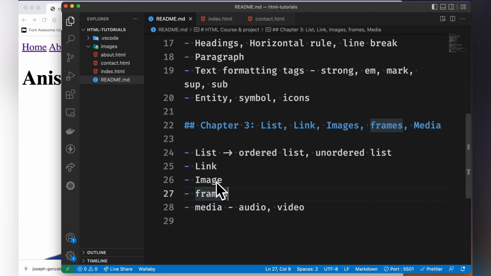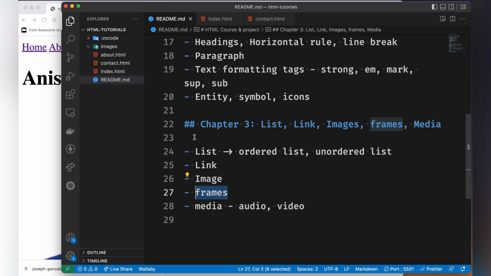Okay, so we have finished quite many topics so far. Our next topic is going to be frame. Frame is going to help you to add someone else's website or maybe your other website, or maybe some sort of map or a YouTube video, whatever you want. Frame is going to help you to load some other website or some link. So let's see how it works.